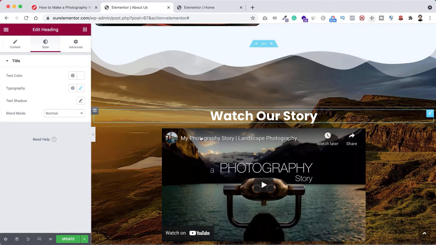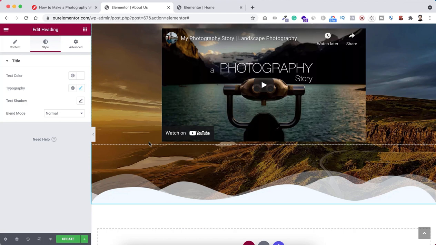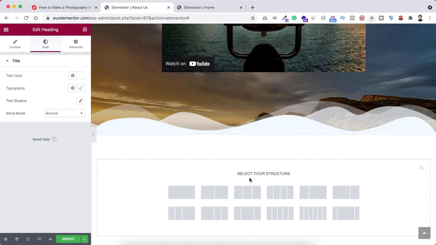Now on the next section, I want to display all of my team members. So you can show your team members their picture, their name, their title within this section. So to create that section, let's click on this plus icon. I'm taking a single column structure.